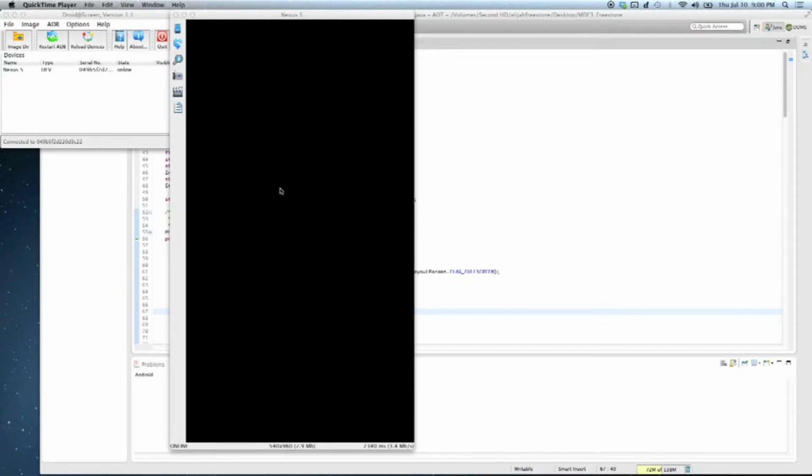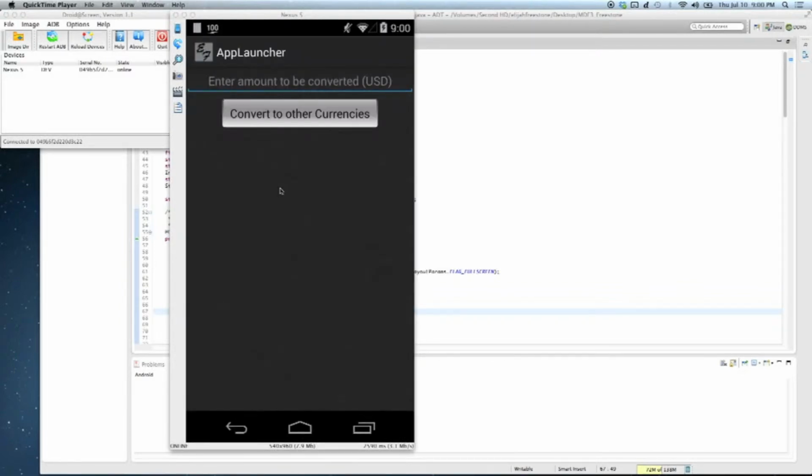This is just a basic edit text that you enter in. It only takes numbers, including decimal points, so you can enter how much in US dollars you want to convert into the various different currencies that I've had set up. And it works rather well, actually.